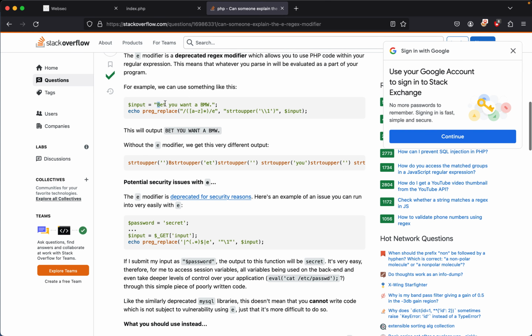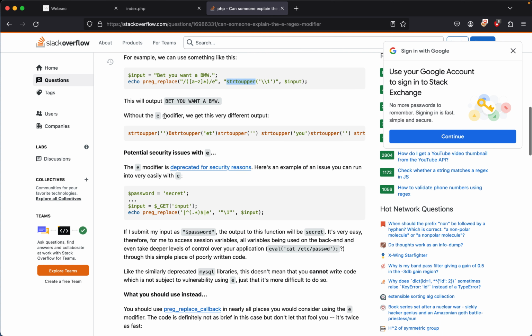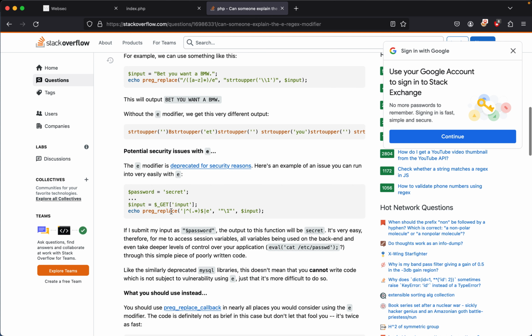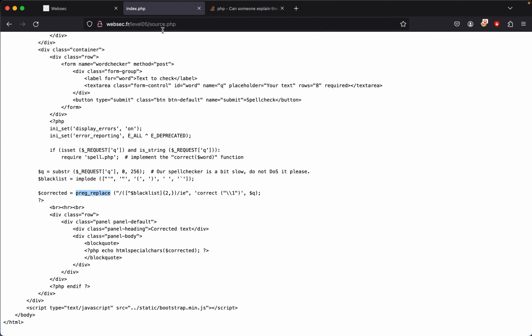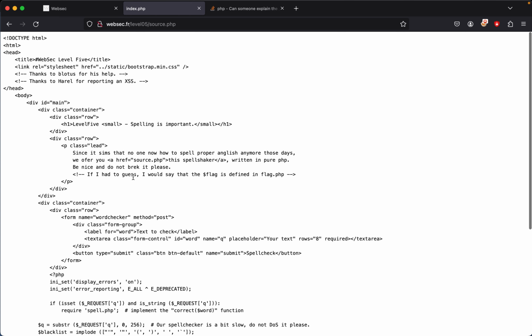The example, bet you want a BMW, and then it has this right here. So it does a preg replace, and after that it evaluates the input into strtoupper, and then it runs it, and then you'll get input like this. But with the e one, you'll just return bet you want a BMW, which is everything capitalized. So this basically runs it. And in our case, what we want to do right here is run our specific code to be able to read the flag.php, which is stored in a $flag.